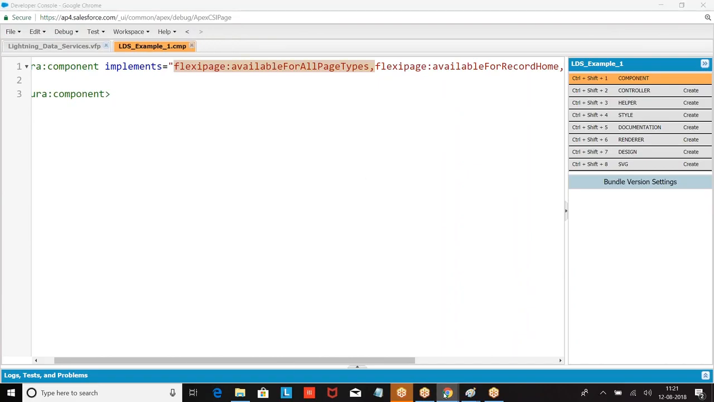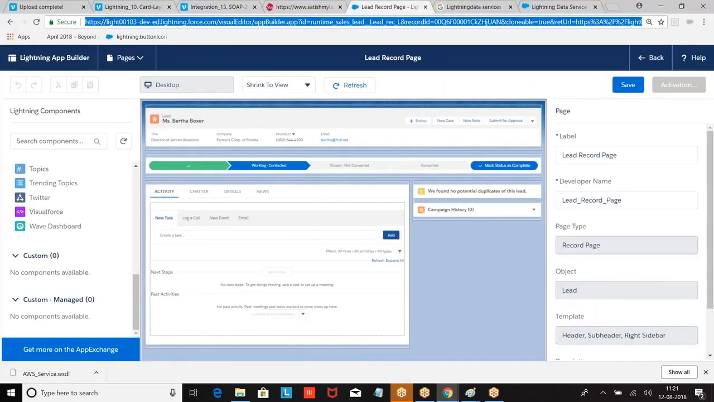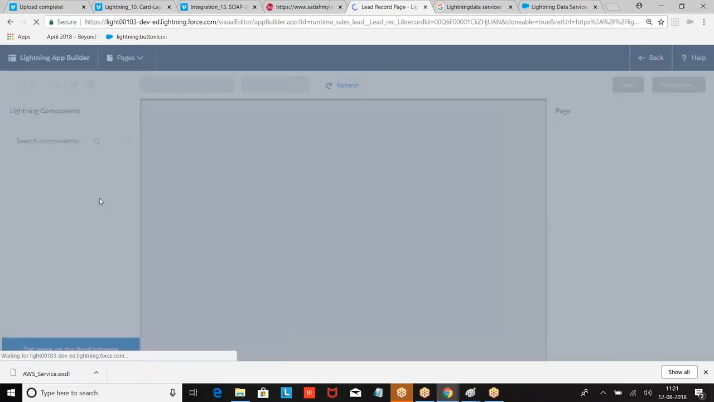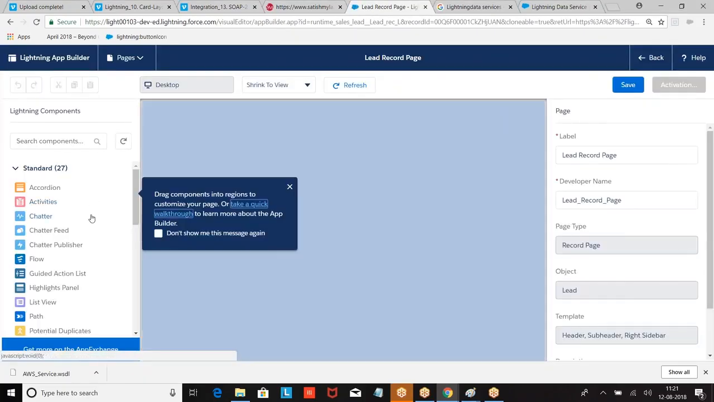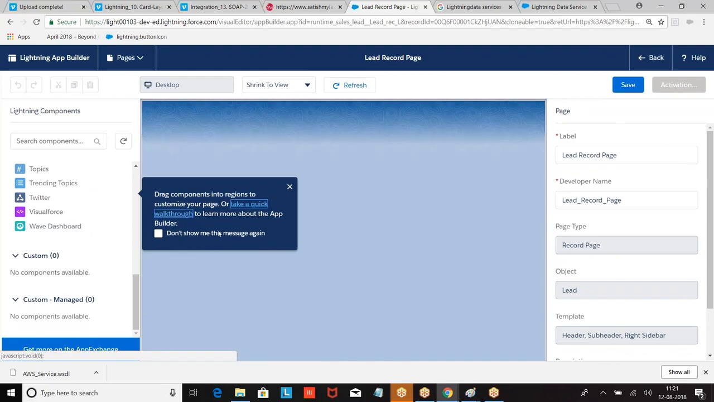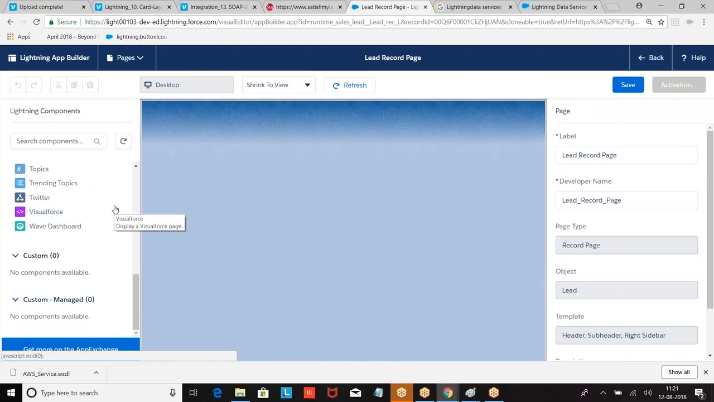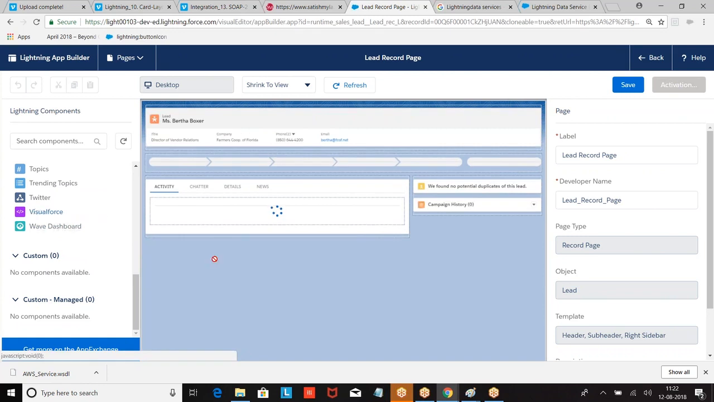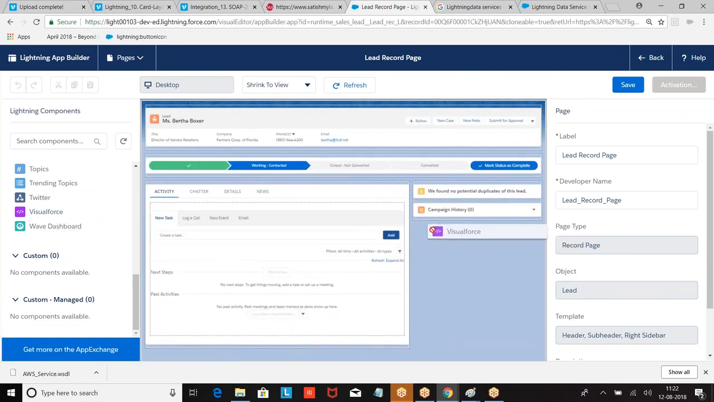Now go back. Okay, so if it is available, then I can take the component and add it to the page. Still we have not done the record data types. Once you are done, we will be finding the components here. Then I can drag and drop that component and put it in whatever location I want. Are you getting my point here?